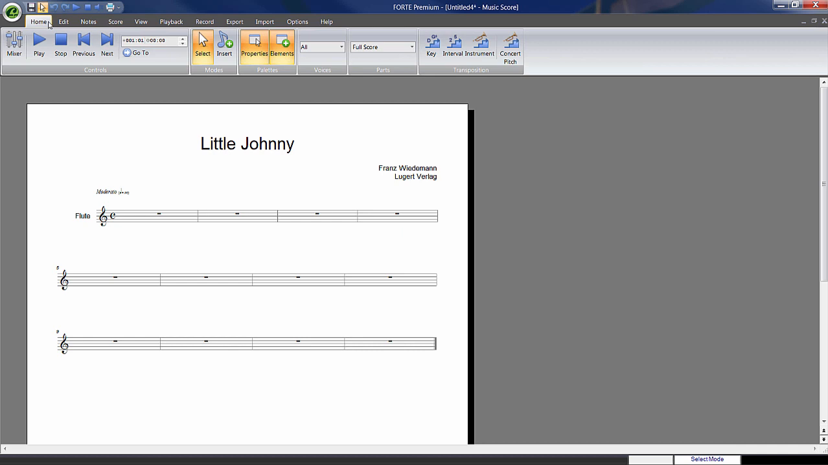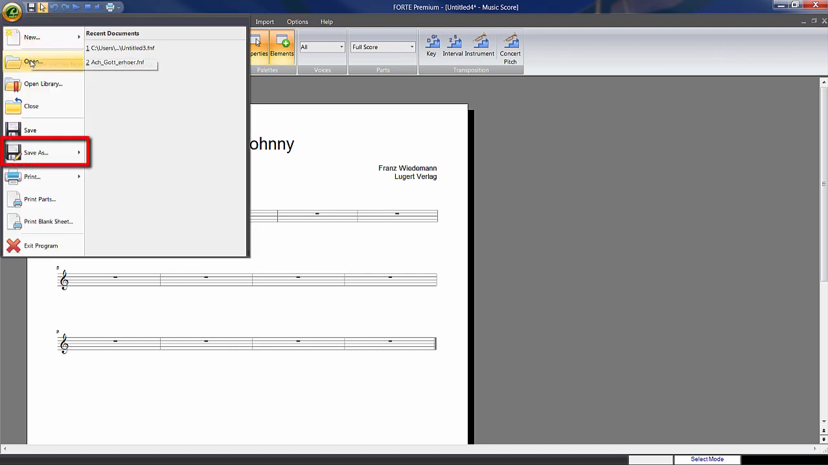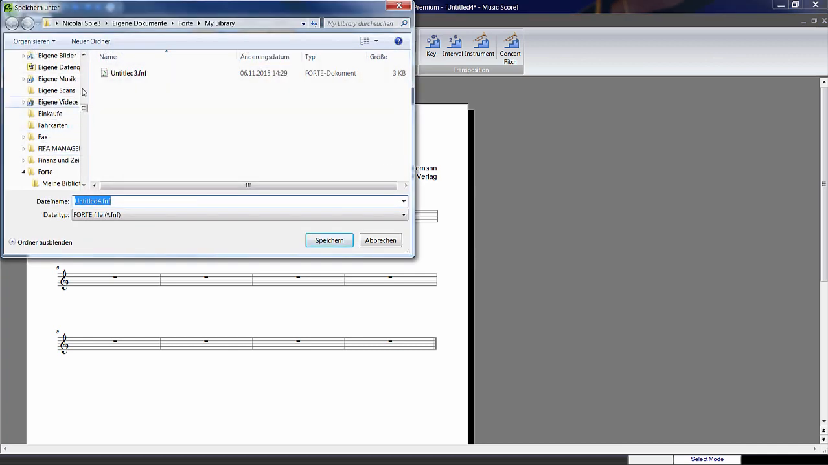First, we'll assign our file a name and a location for saving. To do this, open the main menu in the upper left-hand corner and select Save As. After selecting the location where you'd like to save your file, we've selected the My Library folder, we enter a name and click Save.